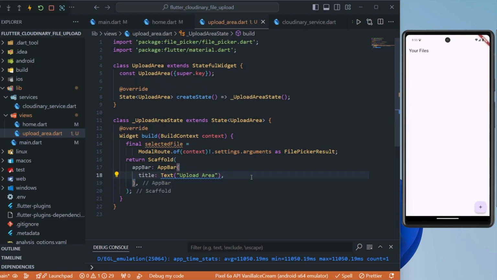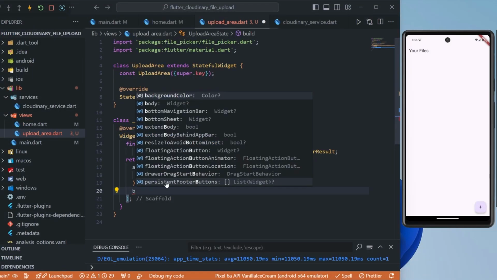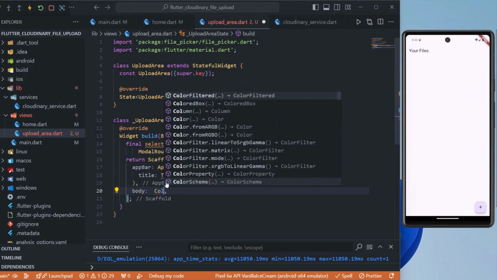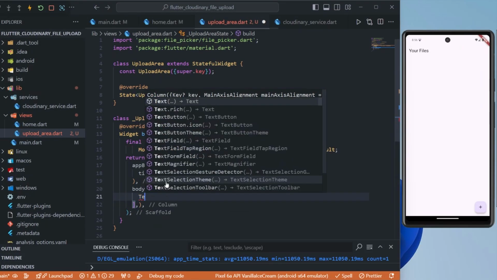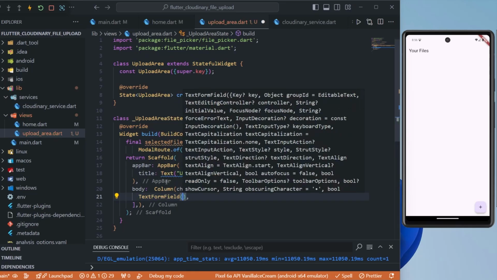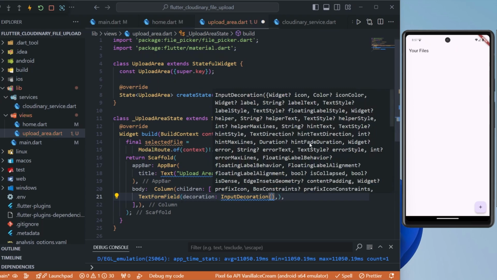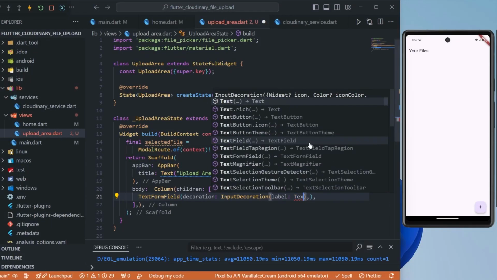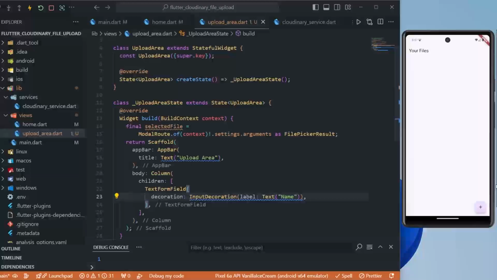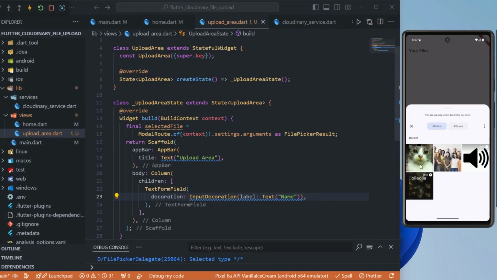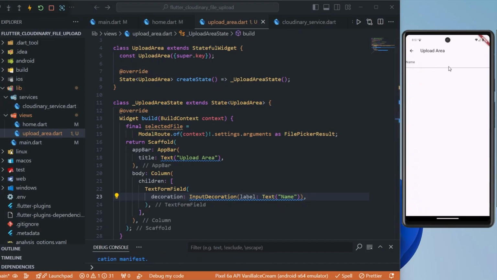Now after we have converted, here we need to show the name of the file, the file size and the extension. So here we are going to be creating a very simple UI. Inside body we'll be having a column, and it will have the children. First we'll use TextFormField, and here first we'll be using decoration to import InputDecoration. Label will be Text Name. So let's test it. Just pick one file. Now we are getting redirected to this upload area widget.